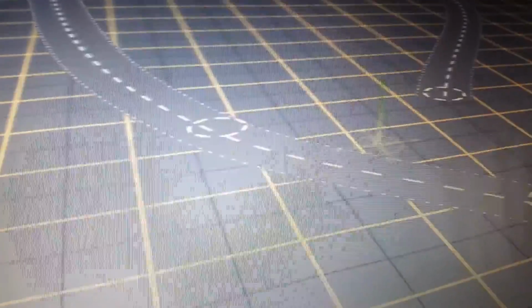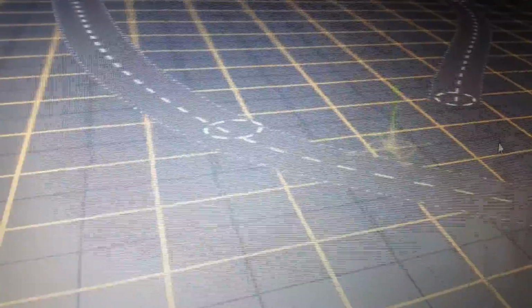Now let's just put a traffic-enabled road down to see if they appear. I'll just type road. Put a road down. Don't see any cars on the road. What happened? Maybe that one's not traffic enabled. Let's try this one. Okay, no cars are appearing on the road right now.